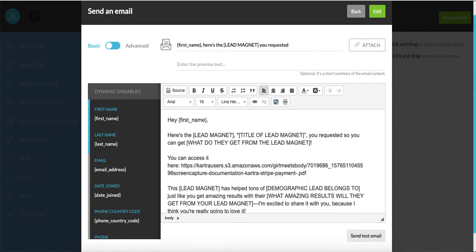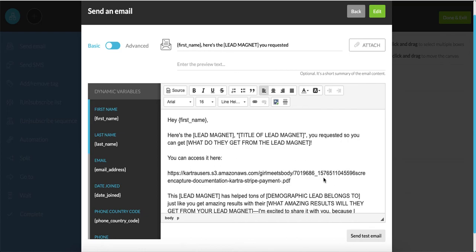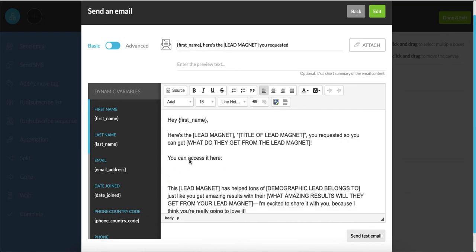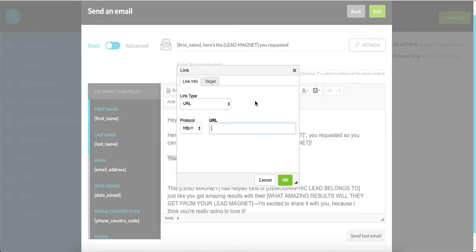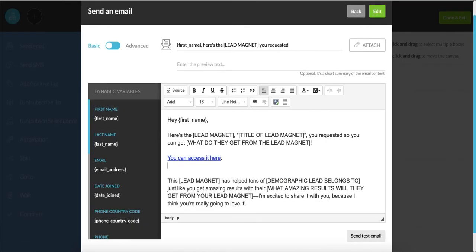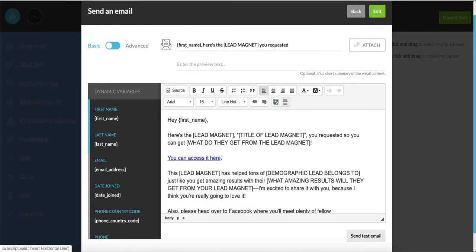So I'm going to take this, and that is the link to where people can get their lead magnet. But what we're probably going to want to do, just so it looks a little prettier, is highlight that and we'll create a pretty link to it. Right, so you can access it here.